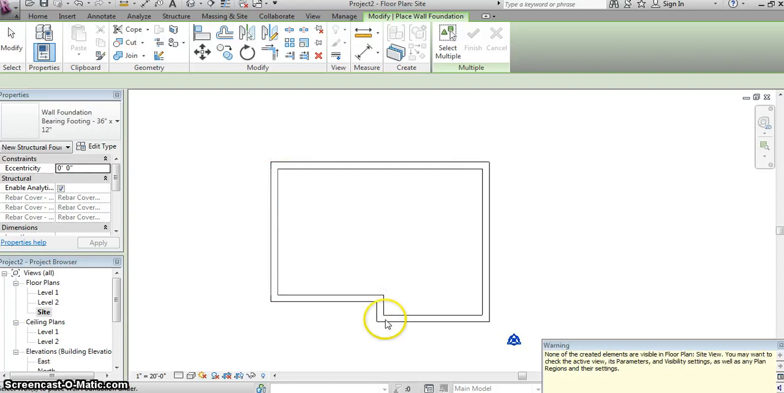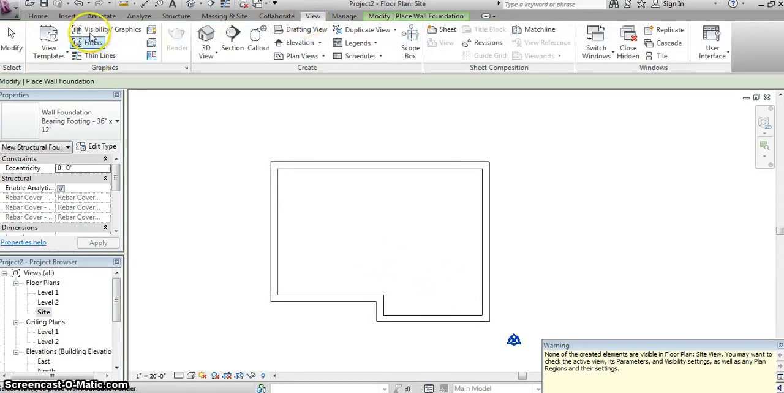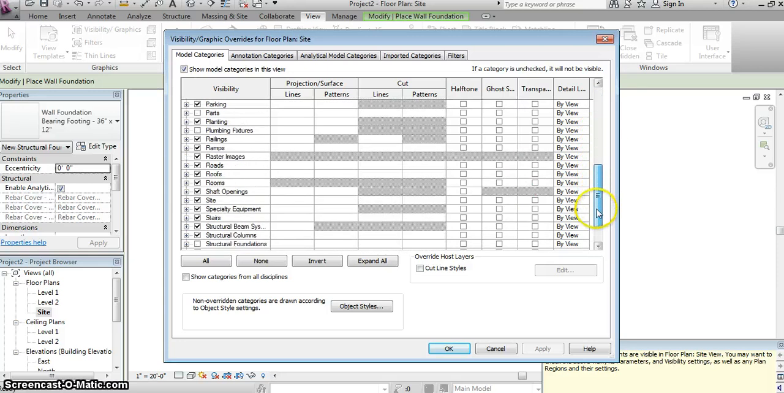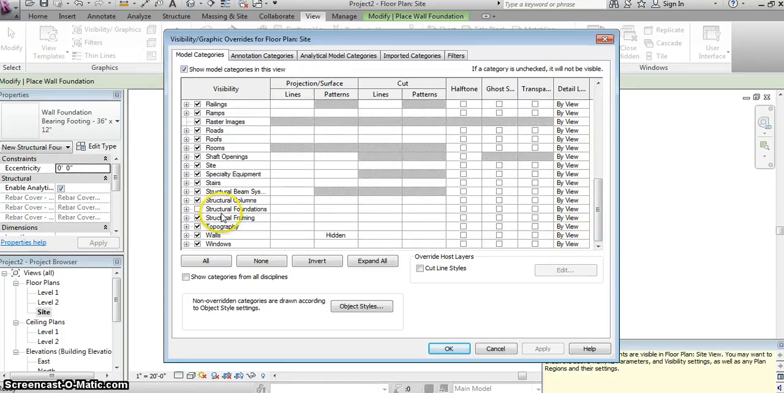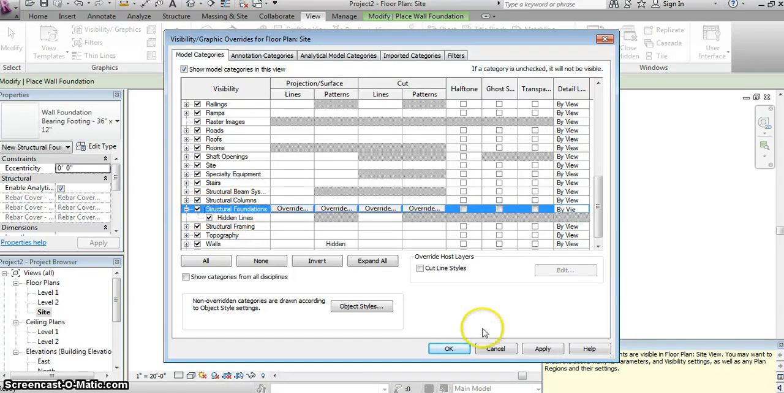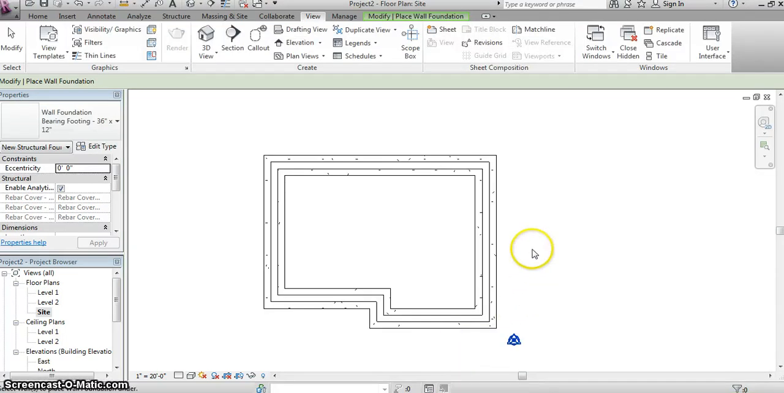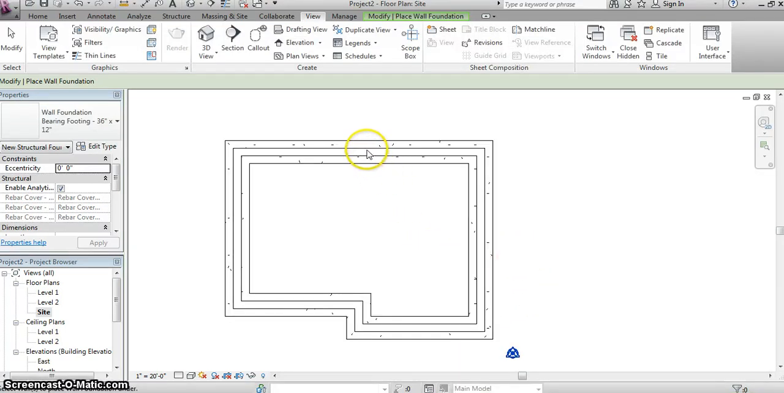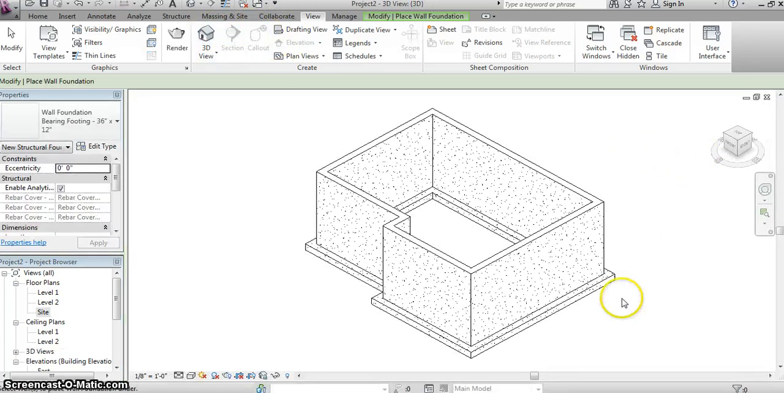So I just did all 5 of my walls in my footing and floor plan, but now I need to be able to go in and see my visibility and graphics. So I went to View, Visibility and Graphics, and I think if I scroll down here I saw one that was Structural Foundations. It says Hidden Lines in there, so I'm going to click on that Structural Foundations, hit Apply and OK. And right away you see here's my foundation wall and there's my footing. If I come into my 3D view, you'll see that I've got my footings and my foundation wall.